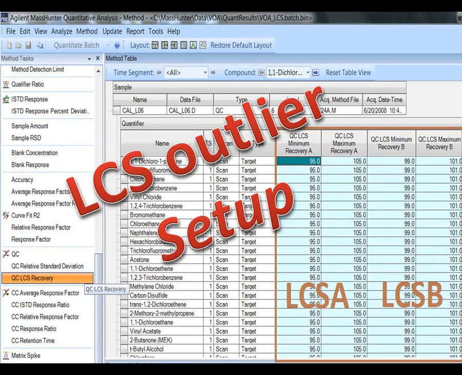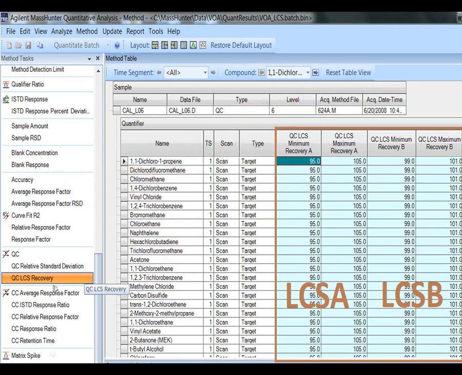And next, the setup for the QC LCS outlier in the quant method editor. Under the outliers, you'll see under the sample type QC LCS recovery, which allows me to set up the recovery for the LCS-A, the asymmetric limits minimum and maximum, and for LCS-B, the minimum and maximum recovery limits are also settable.